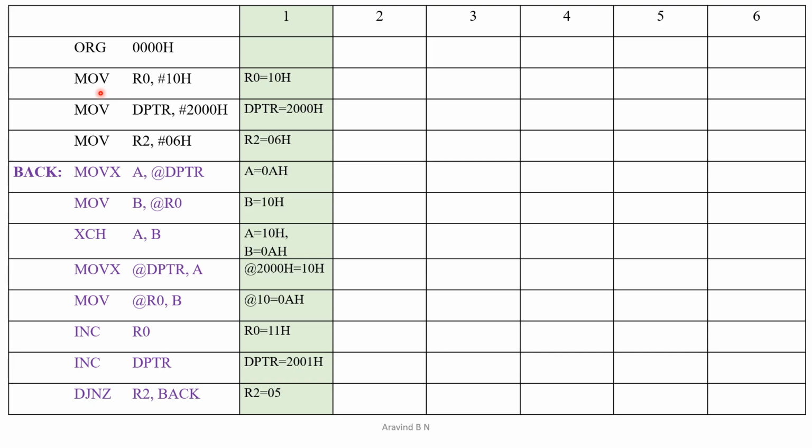Now starting from here, MOV R0, #10H. 10H is the memory location. In this instruction, this is an immediate data that we are loading to R0, because R0 will be the memory pointer to the source location. Then MOV DPTR, #2000H. So DPTR is loaded with 2000H, which will be the address of the external memory. Then MOV R2, #06H. That's the count value, the number of data to be exchanged.